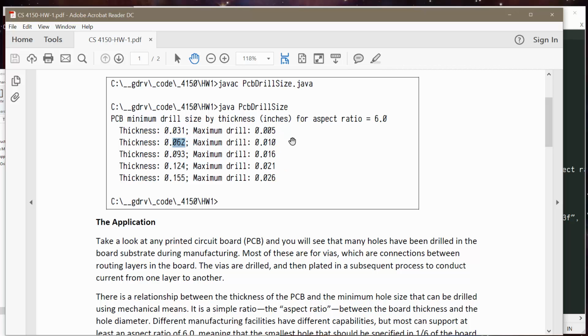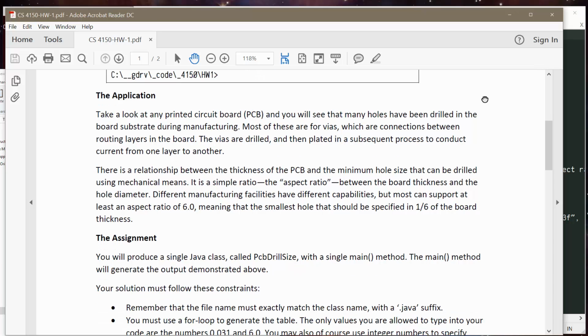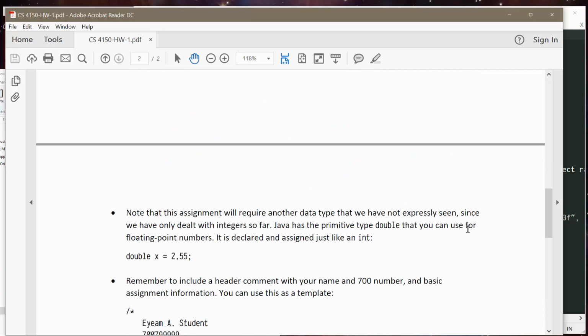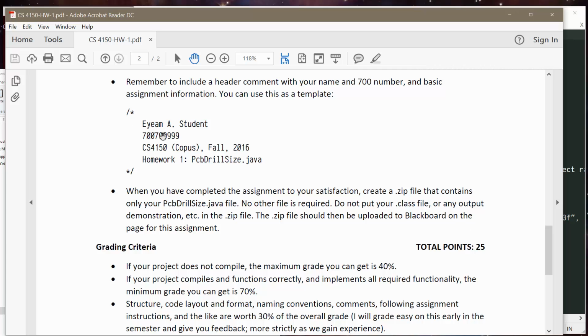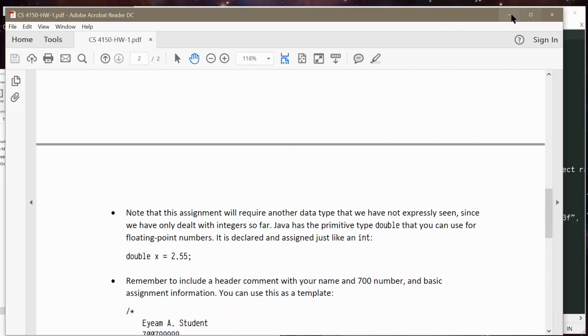But I also wanted it laid out in this way so that there are 3 numbers after the decimal point. I even gave you a line to print that out. Let's see if I can show you that. Down here at the bottom, I said this might be useful. You're free to use it, adapt it, whatever you want. This would print the thickness and the drill if you provide thickness and minimum drill size as variables. I also told you to put some things at the top. We'll talk about that as we get into it. And then the grading criteria. So that's the assignment.